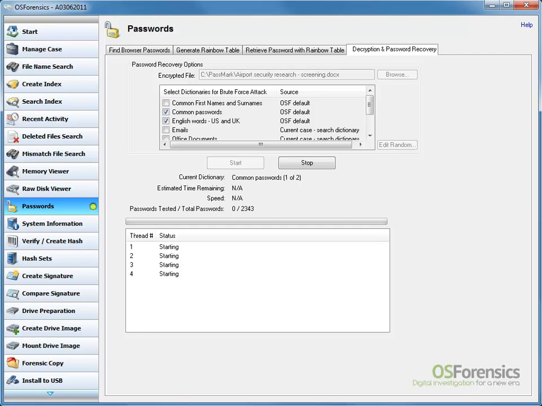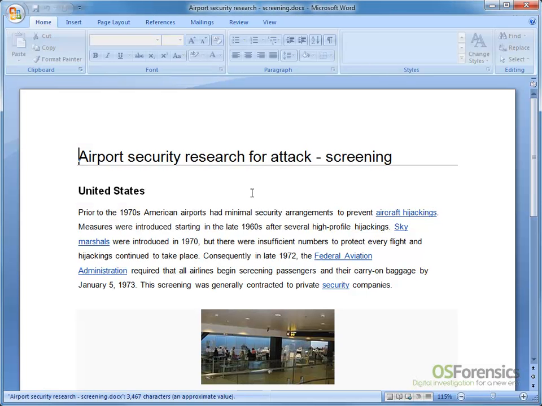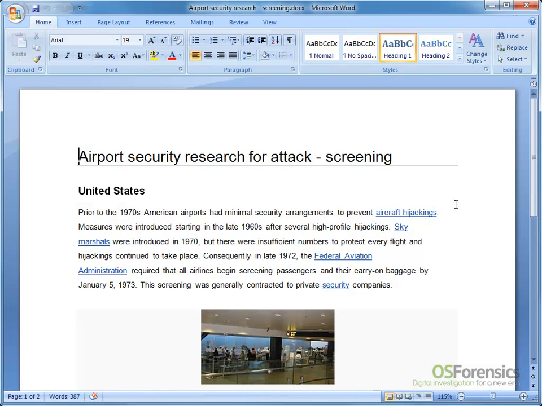Finally, click the Start button. Once the password has been found, you can choose to view the decrypted document.